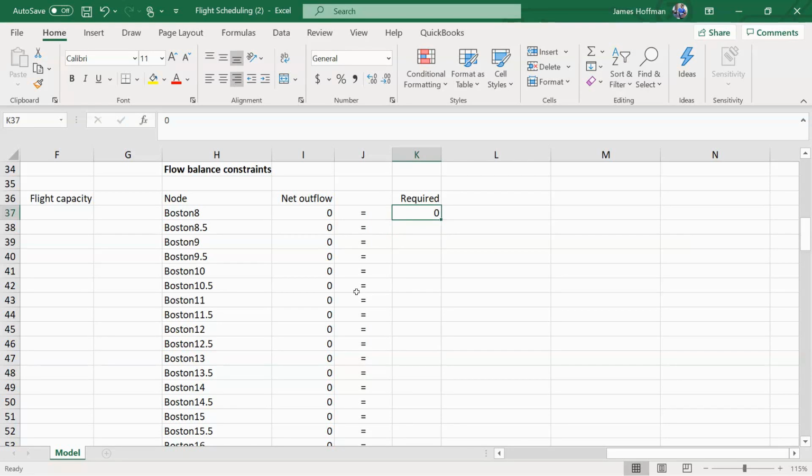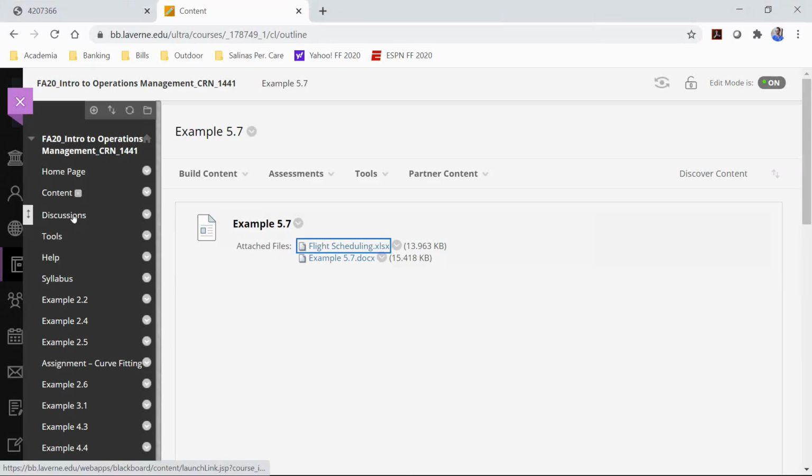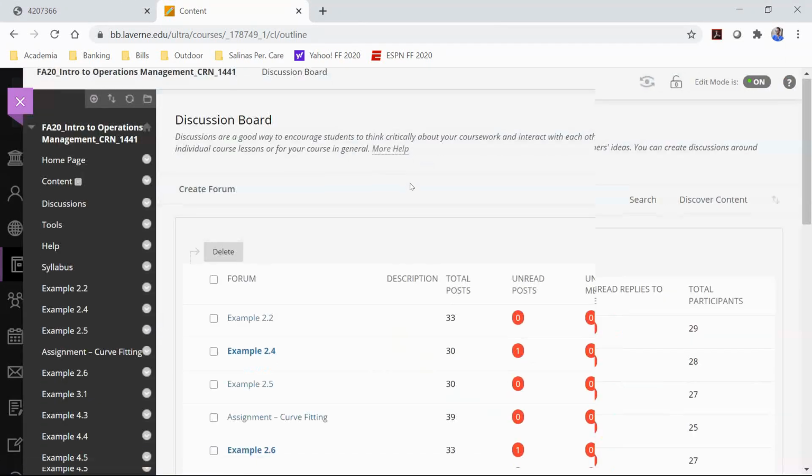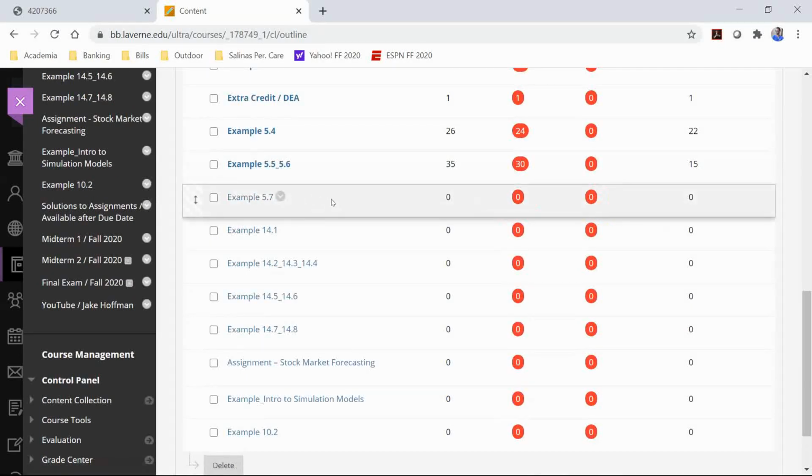Sorry, Professor. I got the name of it. I don't know where. Oh, for the net outflow? Yeah. Okay. I can look at it if you post it. I can check. Okay, I will post it. Yeah, so posted in 5.7, and I'll take a look at it.